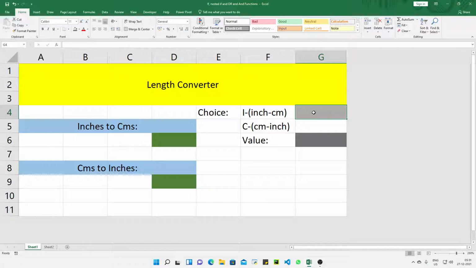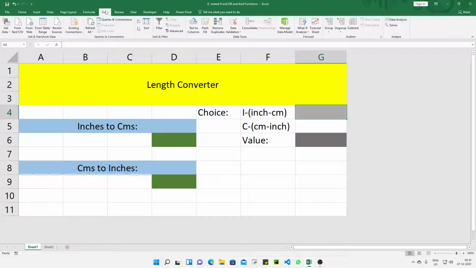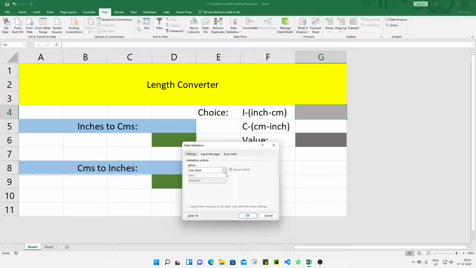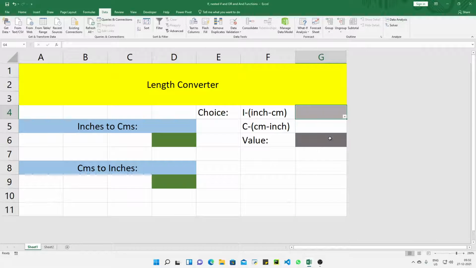So we'll go to this particular cell and we'll use the data tab there, and we'll convert this particular cell to use the data validation. We'll be allowing a list here in the validation criteria, and from the source we need to capture these two particular cells and we'll select OK. So you'll get a drop down arrow here which tells you that you can now select either inch to centimeter or centimeters to inches.